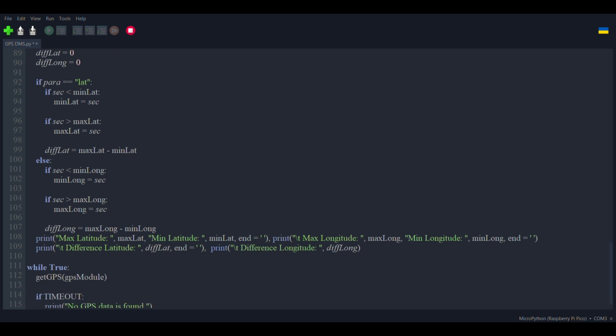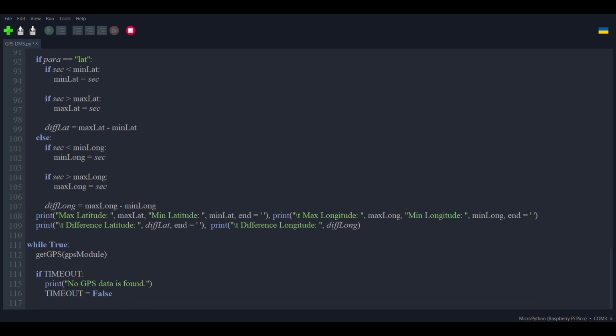Then it's going to take the difference. What is the difference between the min and the max? That, to me, tells me the range. Okay, we got this high value, that low value. What is the range? That's what I'm looking for. Now, we do the same thing for longitude, as you see. Now, we print. Max latitude is the max, min is the min, end.